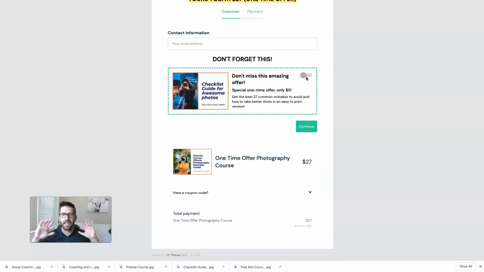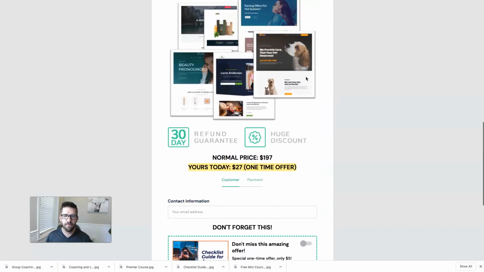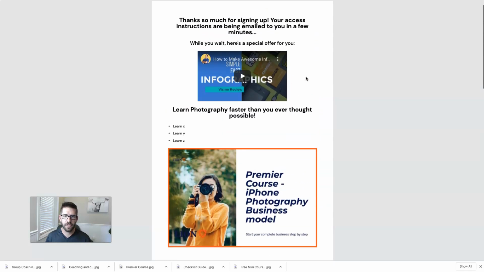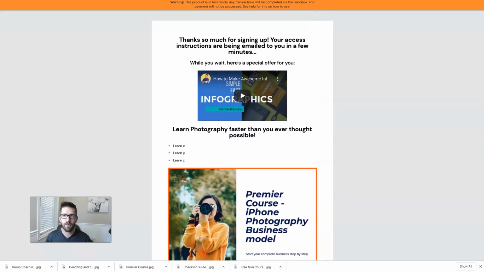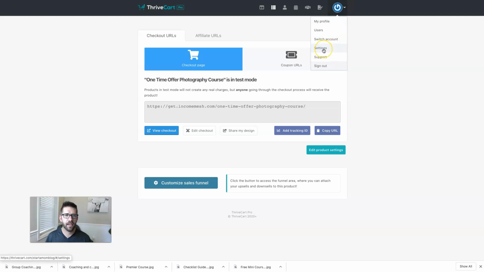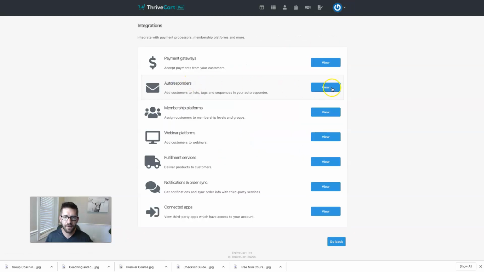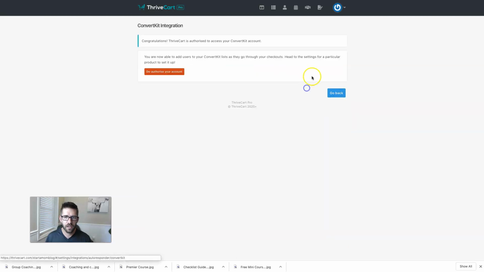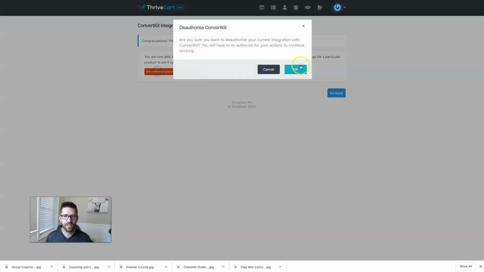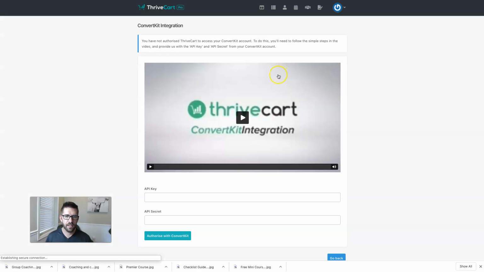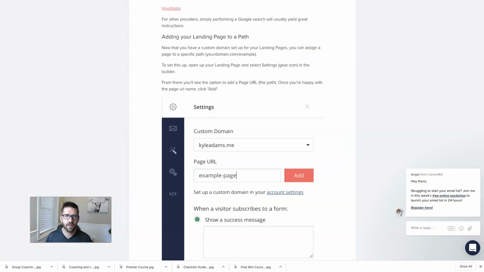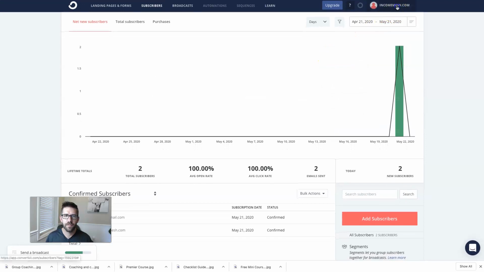So very simple. Obviously, I designed this very quickly. Not trying to make this the most beautiful page in the world, but just want to make sure it has the elements we need for a well-performing page. We're going to come back into Thrivecart here, go to our settings, our integrations, and for our autoresponders, we're going to link up ConvertKit once again. And to do that, it has a little video here where you can follow along and get the API key and secret. But since I'm here with you guys, let's go and do it together. I'll come back to ConvertKit, come on over to my account settings.